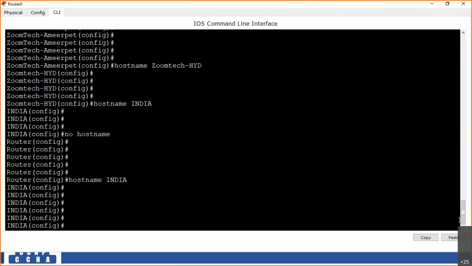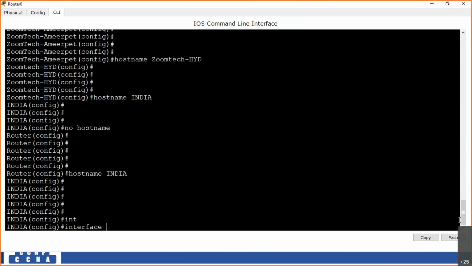Question: will the tab work? Yes, if I type F and press tab again, we will get the entire command. These are shortcuts: if you type a few letters and press tab, it fills in your commands. We need to type the complete command actually. See, the full command is interface. What I'm doing is typing INT, and if you press tab, interface will come.